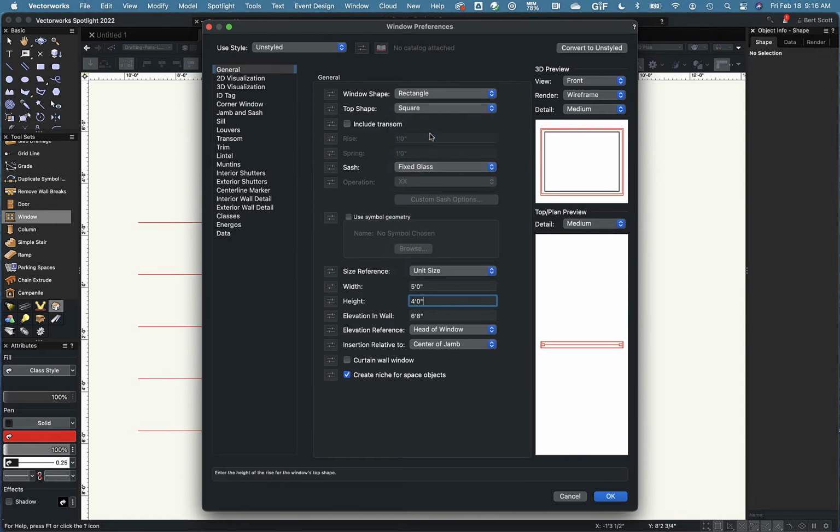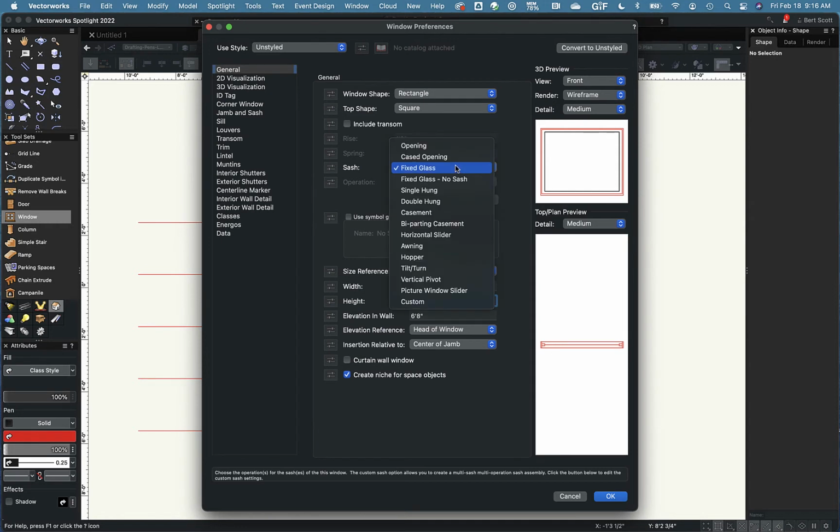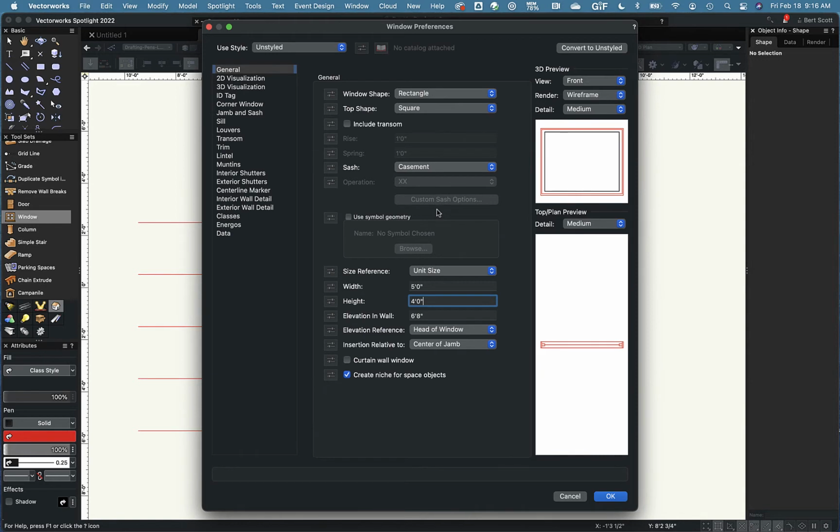Fixed glass is just a framed out piece of glass. Most people don't have that in their houses. This is the kind of thing that you find like in a light booth or something. Some people have that, but casement is a window that looks just like the fixed glass, but it's a window that opens. Usually, it has a little crank.